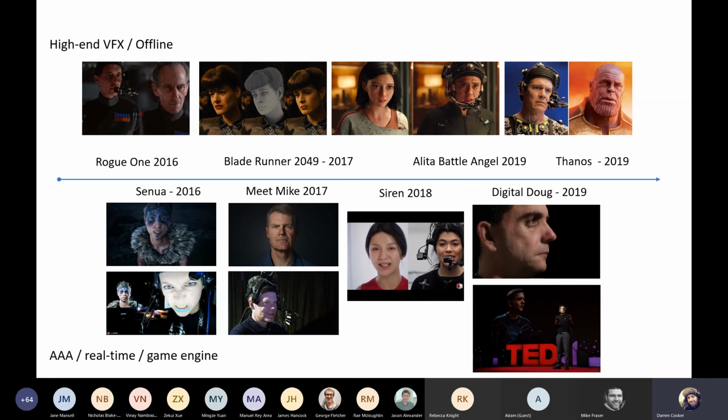And the proxy for that is a movie or a AAA video game. So if you don't care about your budget, if you put 100 people working for 2 years on a problem and you give them a massive budget of millions, this is what you can do, right? So, you've got 2016 Rogue One, and you've got 2019 things like Thanos, right? And this is an offline process.